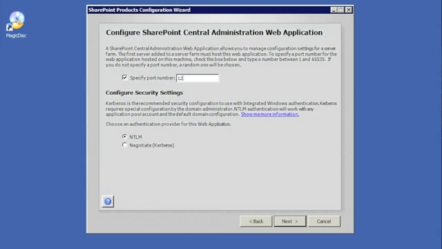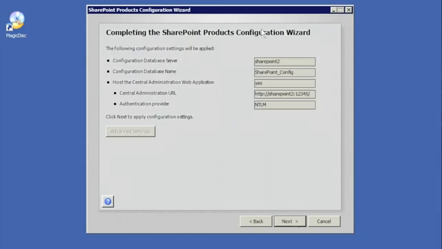You can leave the default port, or you can specify any port that you want. You can do 1, 2, 3, 4, 5, or anything. It doesn't really matter what port you choose. It'll go ahead and install that for us. We'll choose NTLM and hit next. So we'll go over our configuration, and we'll hit next.